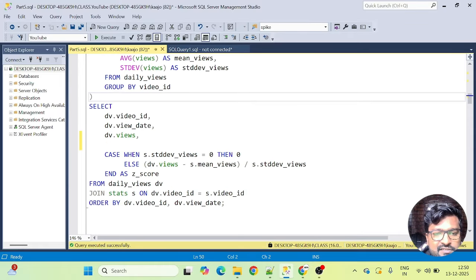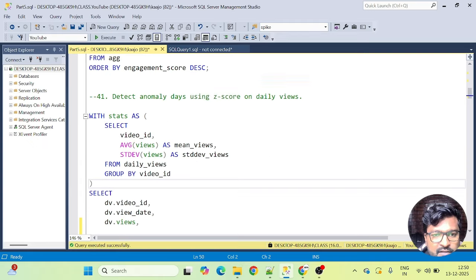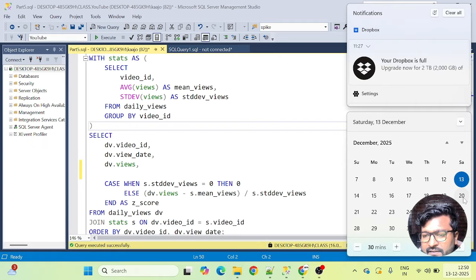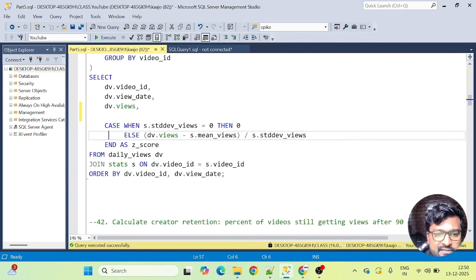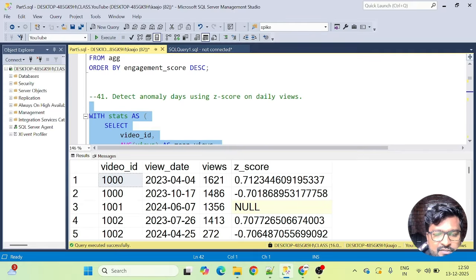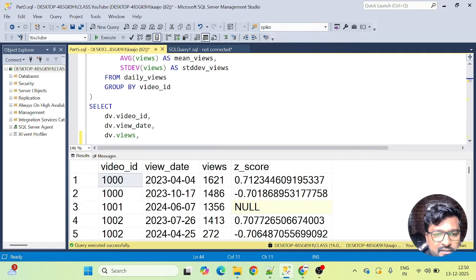Now, for the z-score, I want to calculate it on a daily basis, because we're talking about these 7 days for any specific video. So I'll be getting a z-score for all of the 7 days, because the number of views will not be the same on all 7 days. Either they'll go up or they'll go down. So let's execute this and I'll show you. Now see what we have got here, guys.